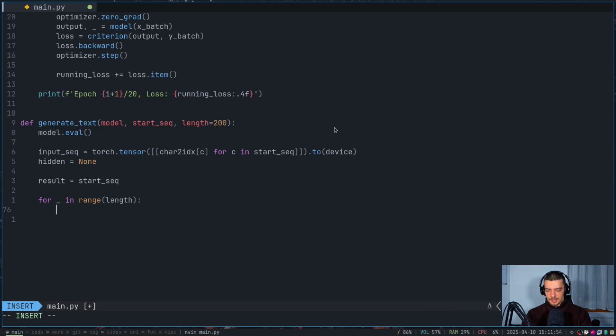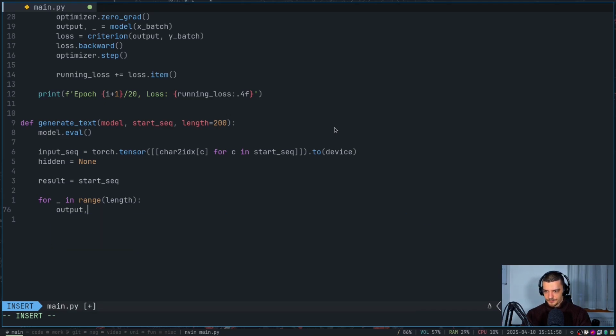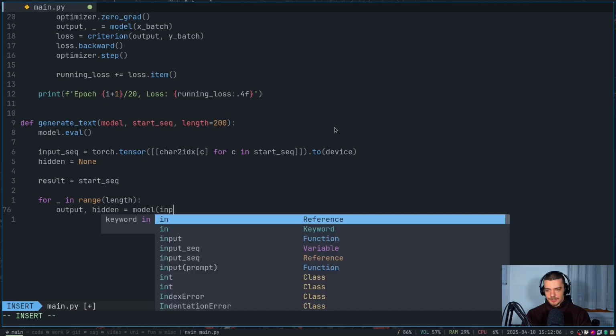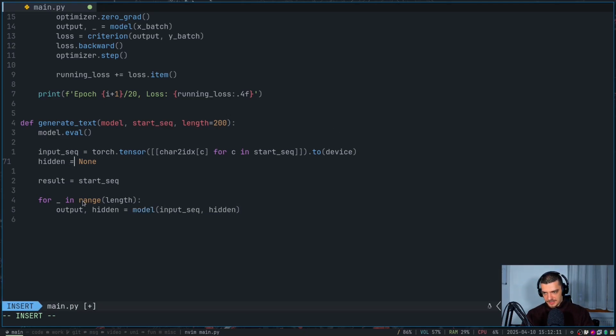And for each of the characters that need to be generated, we're going to say now output, hidden. Now we're no longer using a placeholder. We're actually storing the hidden value. And we're saying model applied onto the input sequence and hidden. The first time it's going to be None. The next time it's going to be set to whatever the model put out in this particular call here. So we get a result.